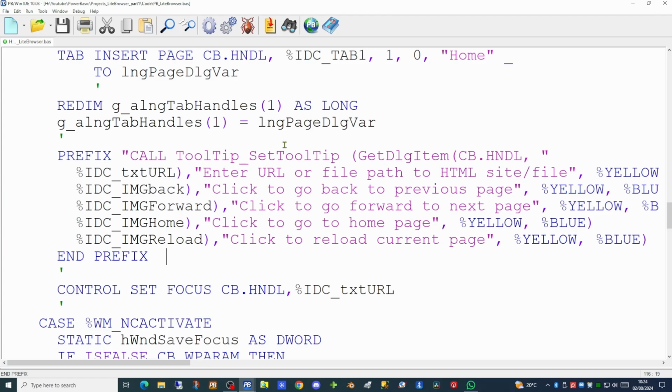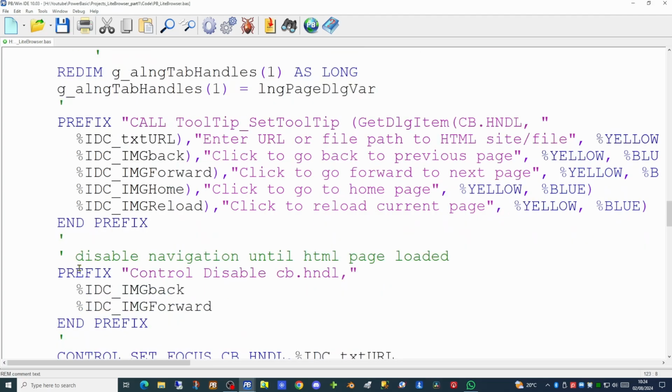So when the application loads for the very first time, there will be only a home page displayed. Therefore, there's no need for the back and the forward buttons to be activated, so we will disable them initially until we load an HTML page. And we can do that quite easily by using the control disable command, which takes two parameters, the dialog handle and the handle of the control we wish to disable.